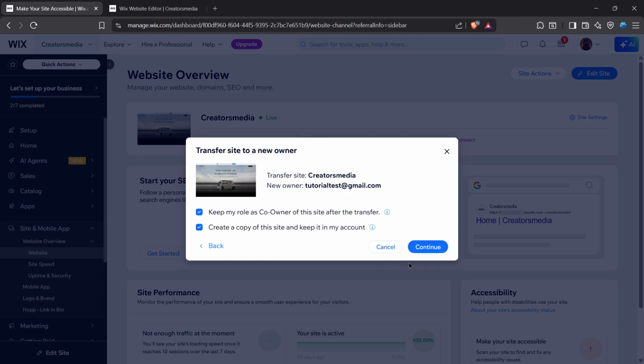There's also an optional checkbox to create a copy of this site and keep it in your account. If you select this, you'll be prompted to enter a name for the copy. Once you've made your selections, click the Continue button at the bottom.